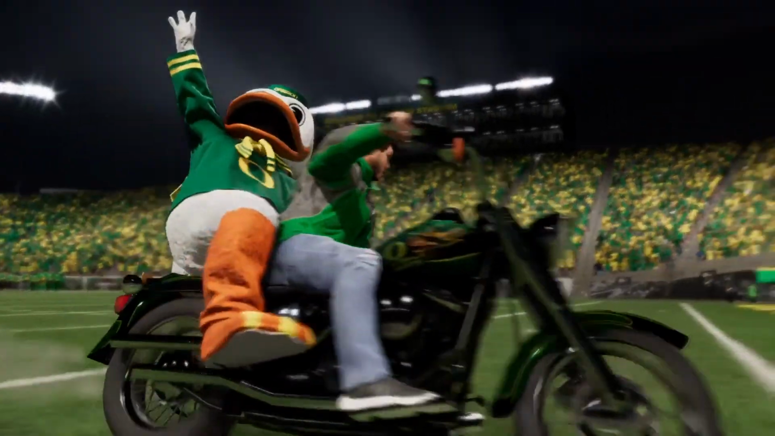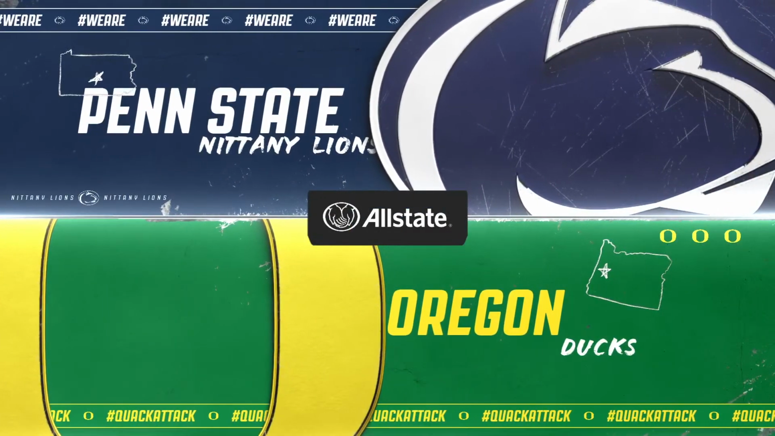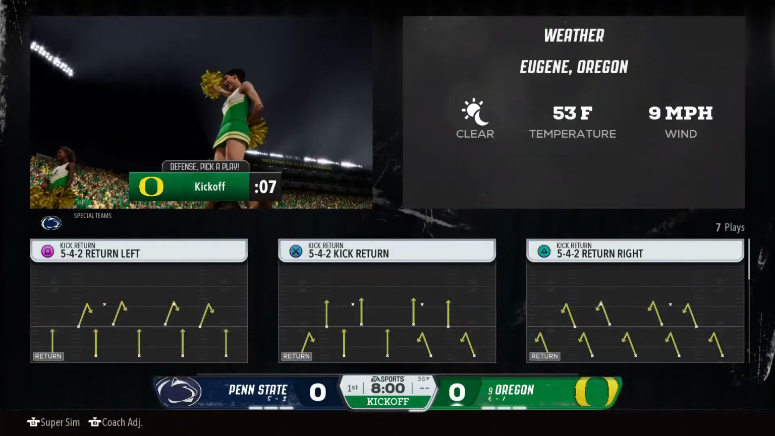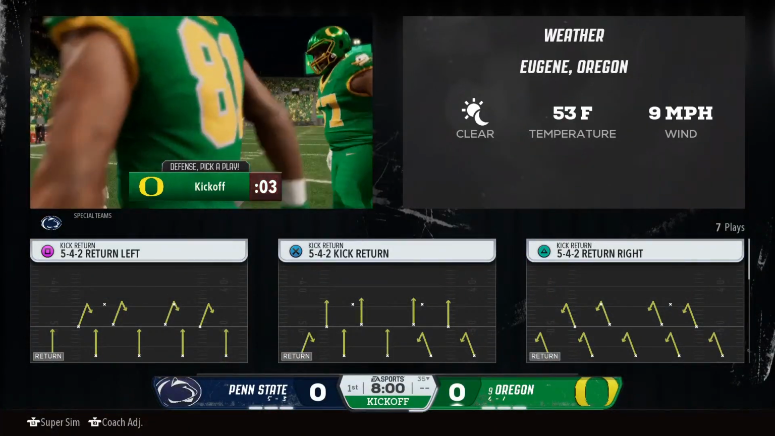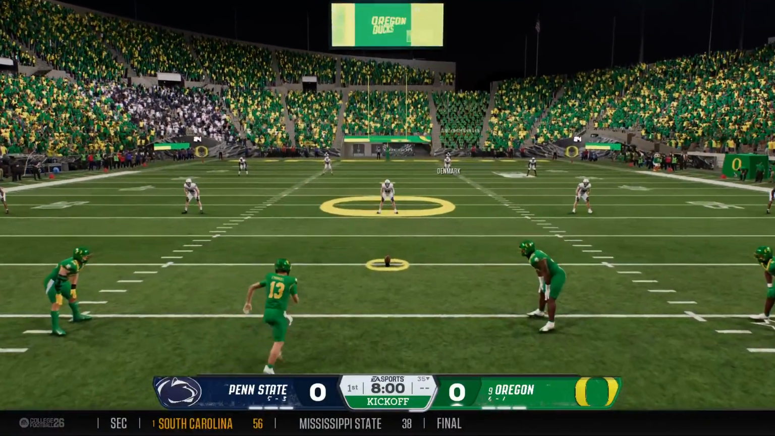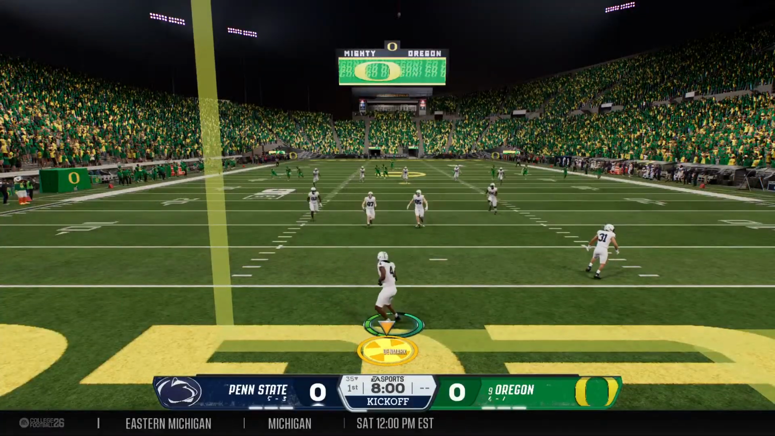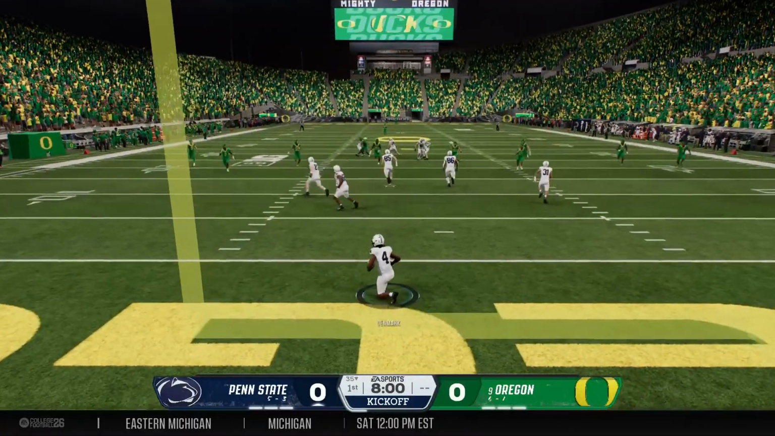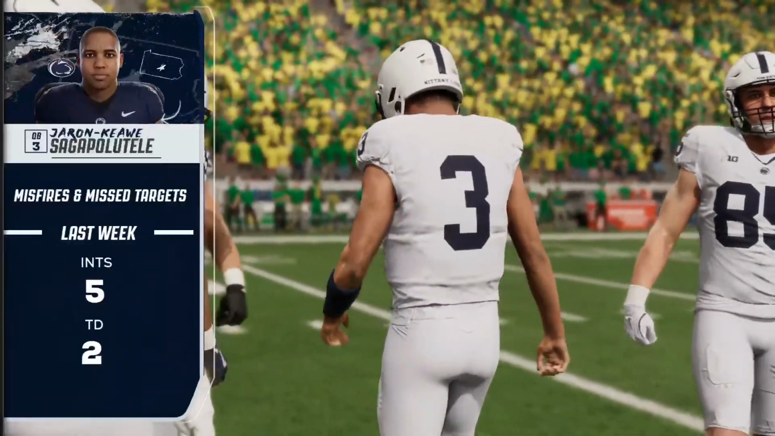For EA Sports College Football, I'm Reese Davis, David Pollack, and Jesse Palmer with me. Guys, it's time to get it going. The Ducks will get us underway with the opening kickoff. And he'll just take a knee, and this drive will start at the 25.